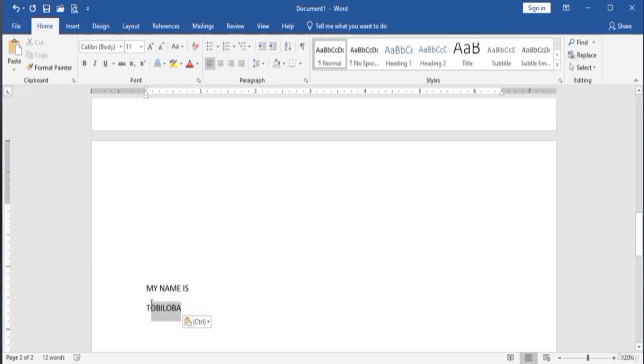If I wish to remove this Toby Lover and put it before "my name is", after highlighting Toby Lover, I choose Cut. Cut is to remove it. Maybe I want it in between here where my cursor is, and then I'll click Paste. So it's going to appear this way. So Cut simply means removing text from its present position and changing where you want to put your text. So that is cut and paste.